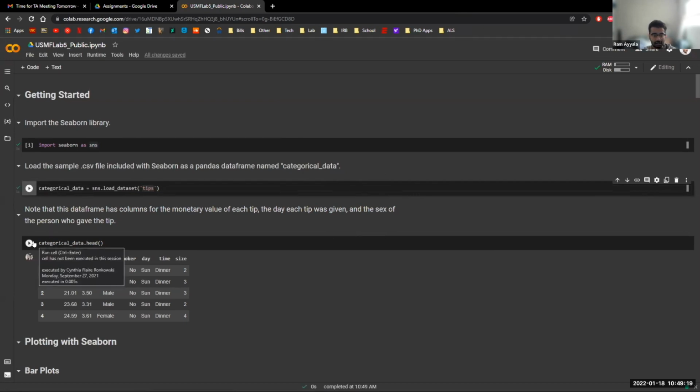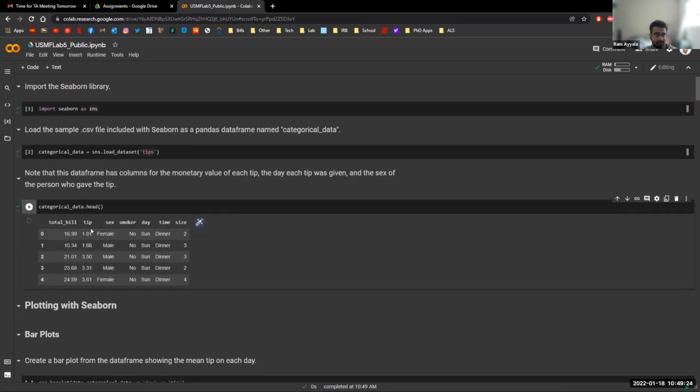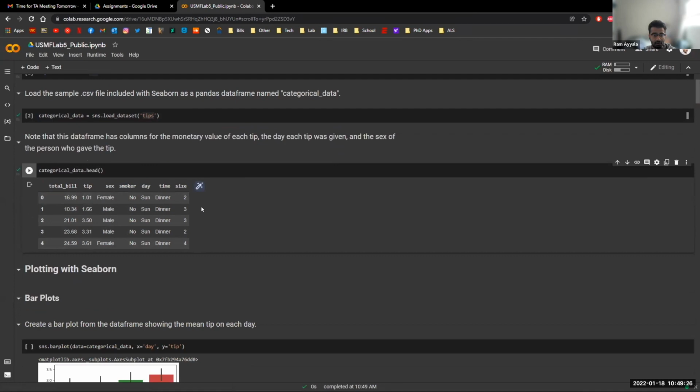Let's take a look at it and see what's going on with this dataset. As you can see here, we have 7 columns. There's total bill, tip, the sex, smoker, whether they're a smoker or not, the day they gave the tip, the time, and then the size of the party. This is how data frames will be looking in Python. You guys saw that yesterday in lab 4.